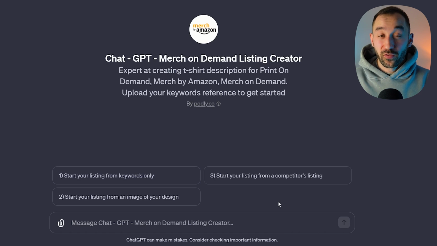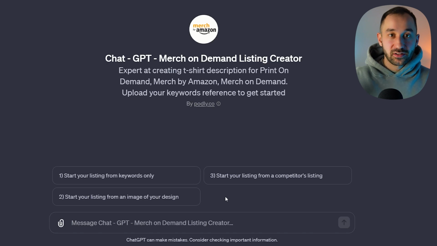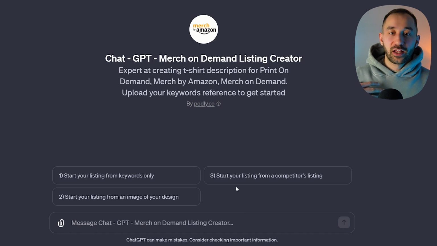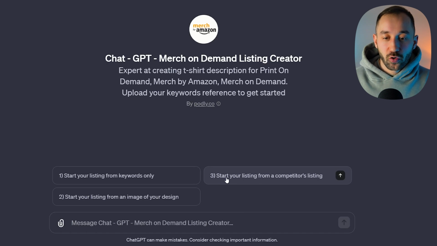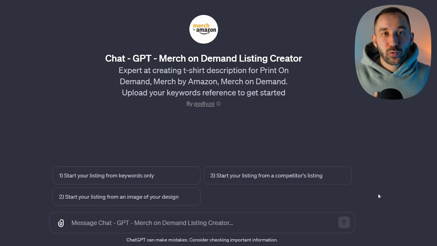So that means you provide a few keywords to this and it will write a merch on demand optimized listing for you, meaning you get title, you get a brand name, you get the bullet points and the description sorted out. You can also start your listing from an image of your design. So drag and drop your design file into this, it will scan the image and then write the description based off of that. Or you can start your listing from a competitor's listing. So that way it gets inspired by someone else's listing, which, you know, it's copying in a way, but we do that as humans anyway.